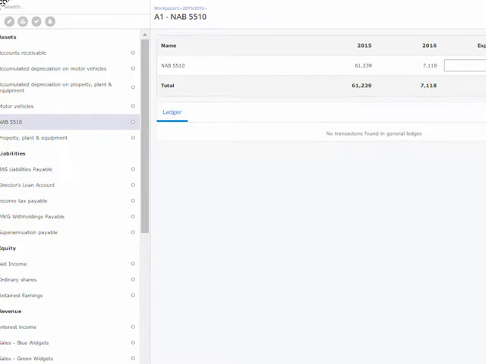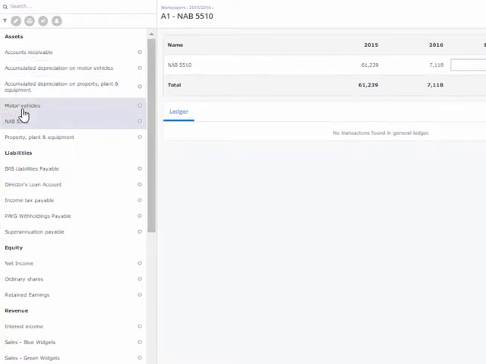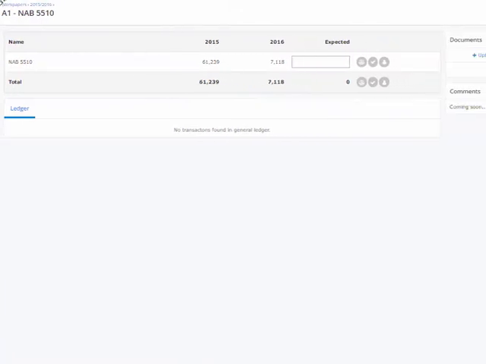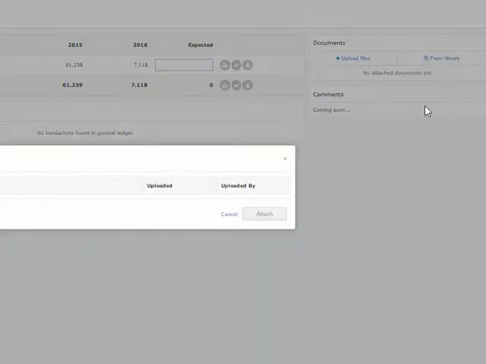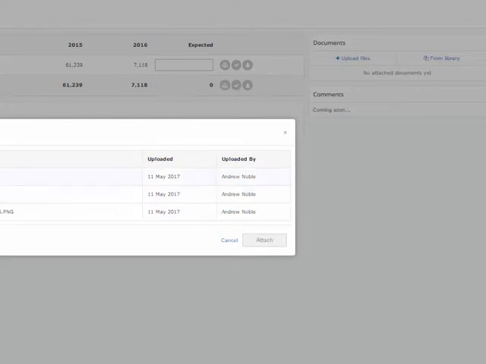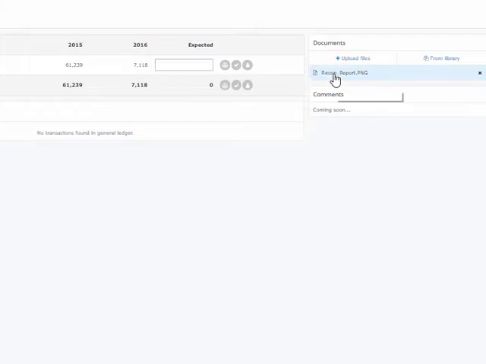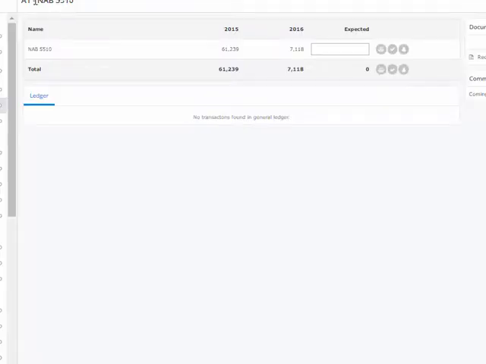So that NAB Bank is under Assets, and we will add and attach a document from our library. So there's our bank reconciliation. We've attached that in, and if necessary, or if you want to have a look, there's your reconciliation that we've pulled in from QuickBooks for that bank. So close back out of there.